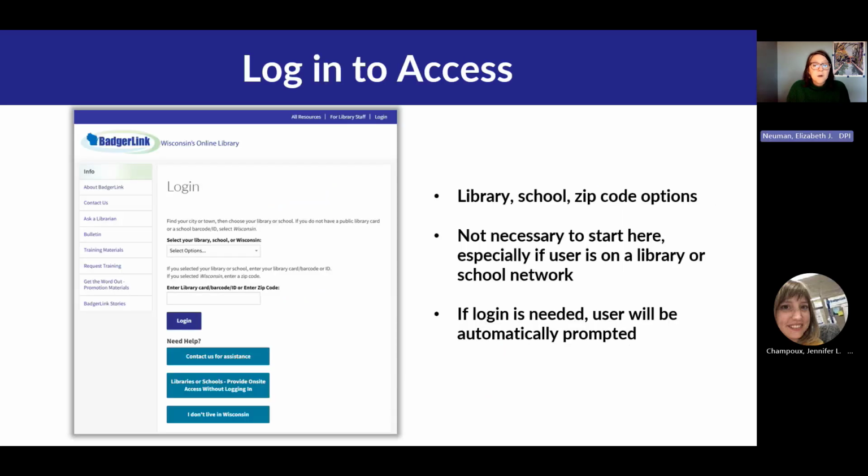So if users are prompted to log in, they may log in with their public library barcode, their school or school district BadgerLink barcode or ID, or a zip code. And not all schools are currently set up with a login option, but they may do so at any time by contacting us. And so if we think about that user flow from the previous slide, it really isn't necessary for users to begin at the login page. If they need to log in, they'll be automatically prompted to do so.